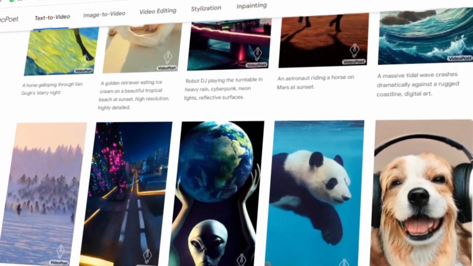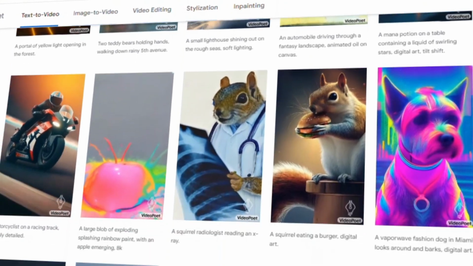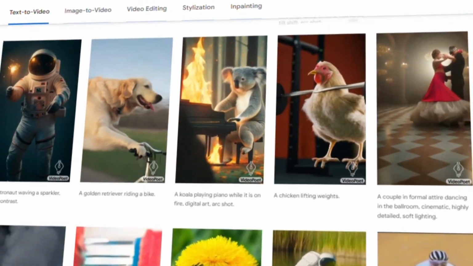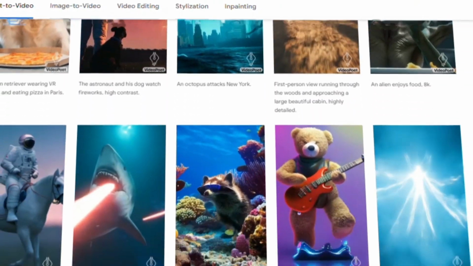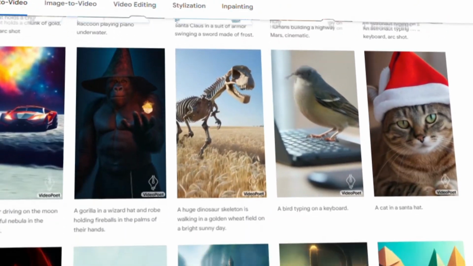Google Videopoet creates high-motion variable-length videos based on text prompts. Give this tool a text description of a subject or scene, and it will create moving visuals around your story with sounds to back it up.